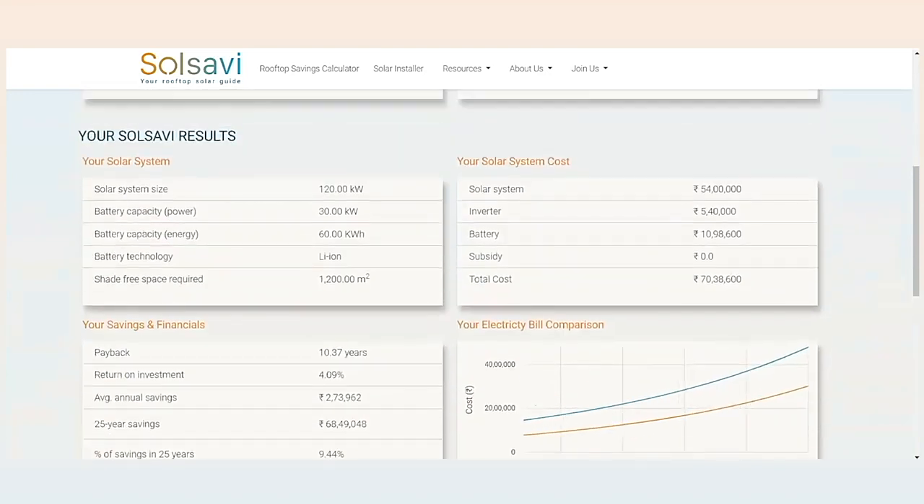Further, we give you the SolSavi result, that is, for your system size, how much shade-free area is required, and what battery capacity you will need, assuming a 2-hour minimum discharge. You will need an energy of 60 kilowatt hour and a power of 30 kilowatt. Then there is the cost for your installation: the solar system cost, the inverter and battery cost, and the total cost that you will have to make as an initial investment.